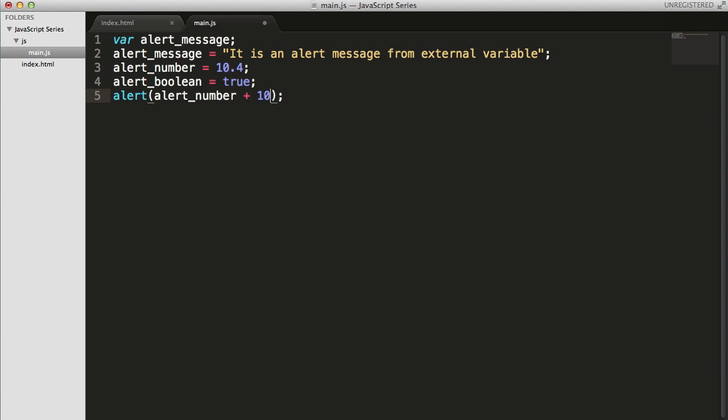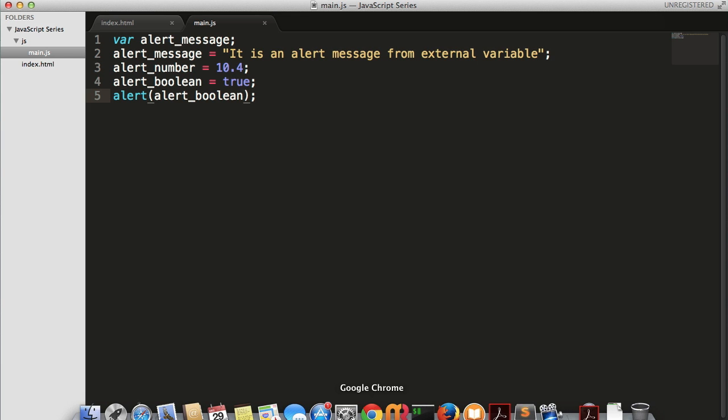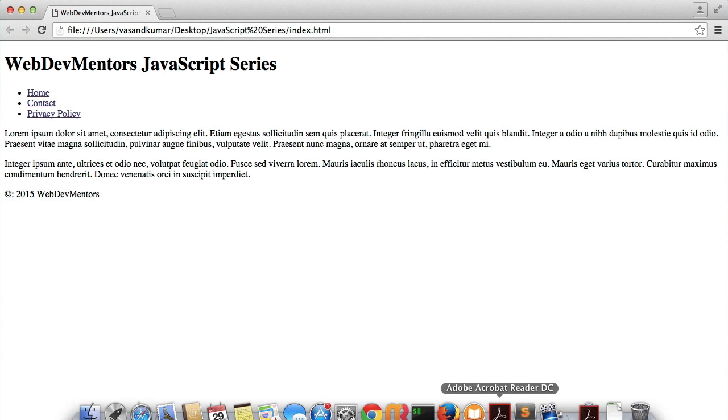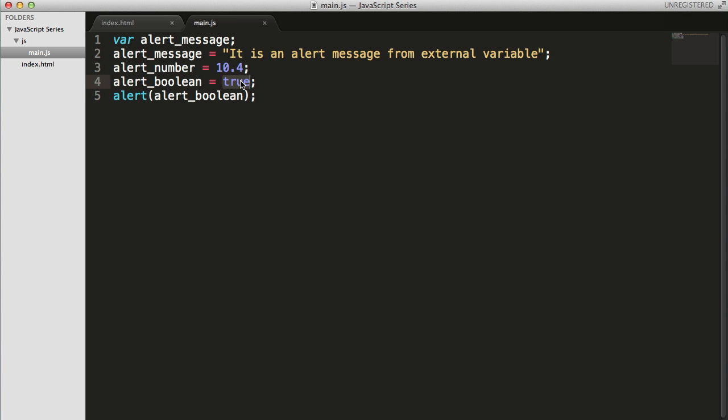So how do you actually output a boolean? It's exactly the same way. I'm just going to use it here in the alert message and then try to reload. You can see that true is there. So it's pretty much doing the same thing as a string does, isn't it?